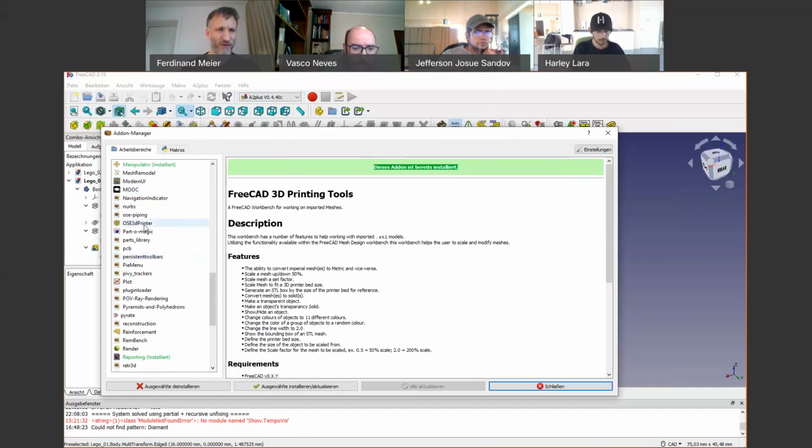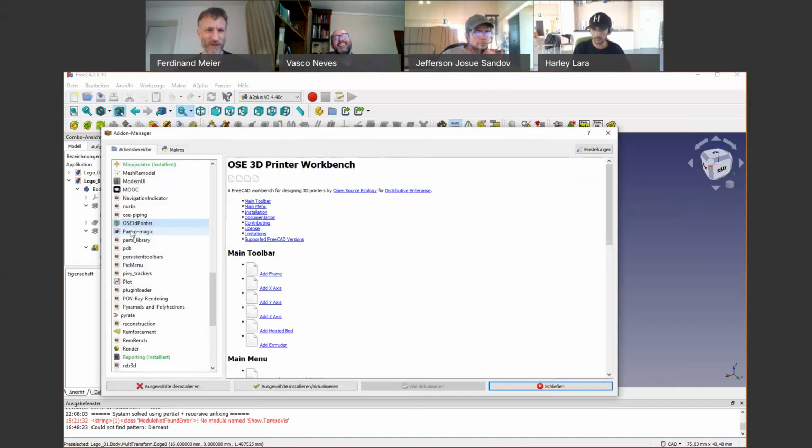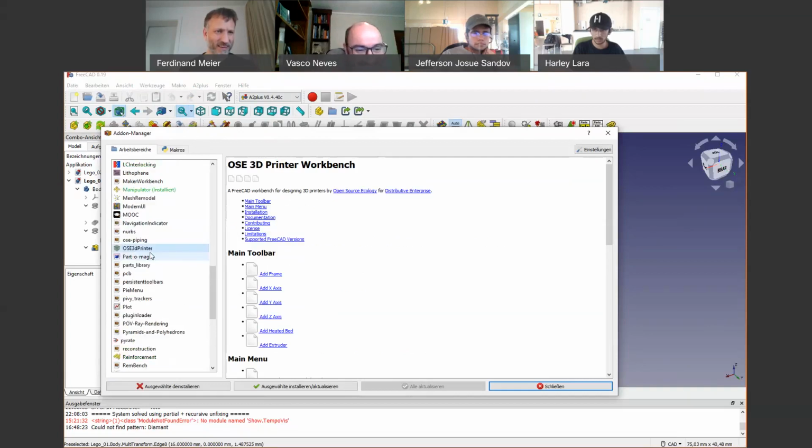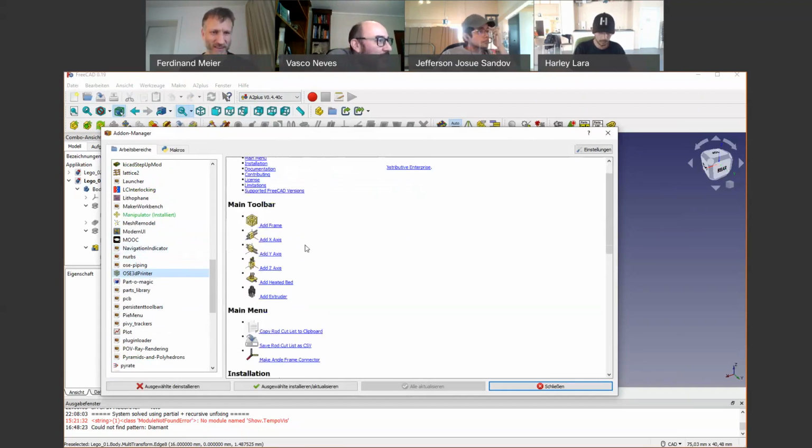Somebody wrote a plugin for making Open Source Ecology 3D printers, which is kind of fun. I just saw this recently. I haven't tried it yet, but I definitely will. You can just add x-axis, add y-axis, add heated bed, add extruder. Kind of cool.